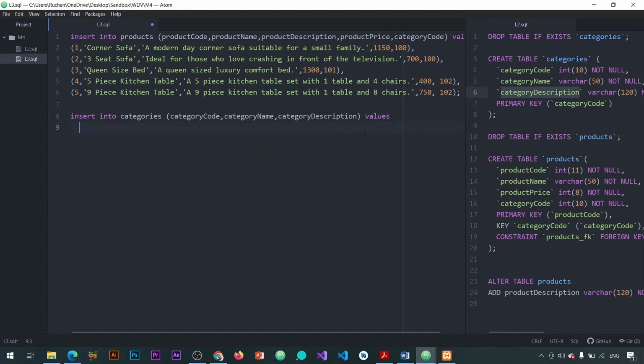So the first one over here is going to be the code of 100, the category code. And this is simply going to be sofas. And then I'll add in a description over here, and I'm simply just going to copy and paste my existing description. So open up my quotation marks and then select from a range of sofas. Great. Now I'm going to add in the other two by simply copying and pasting them.